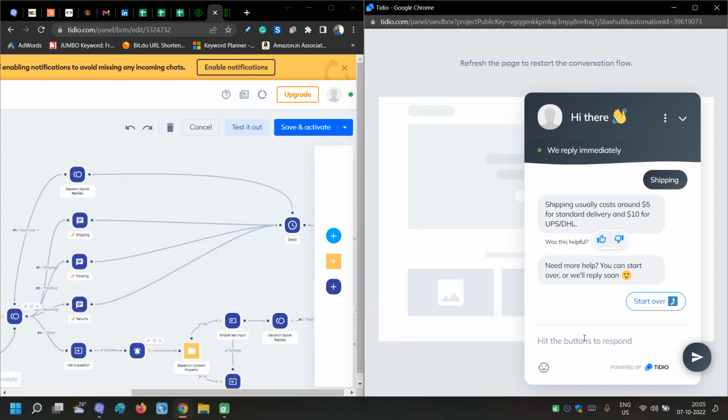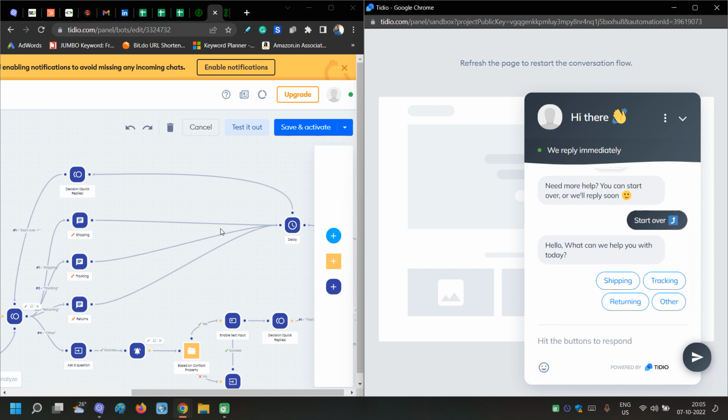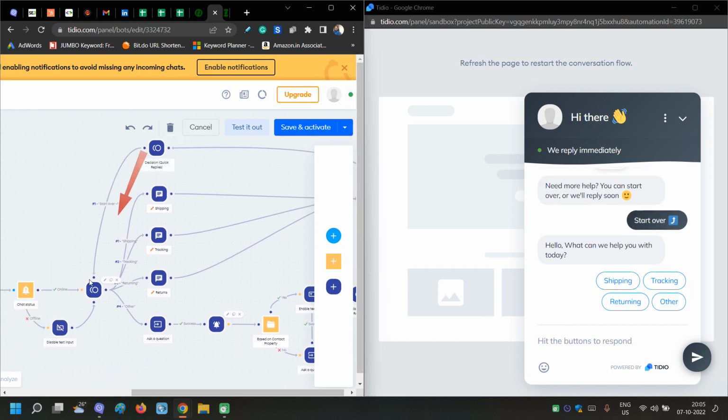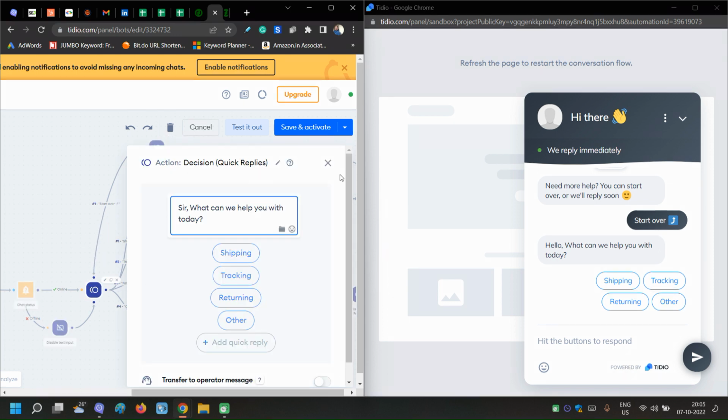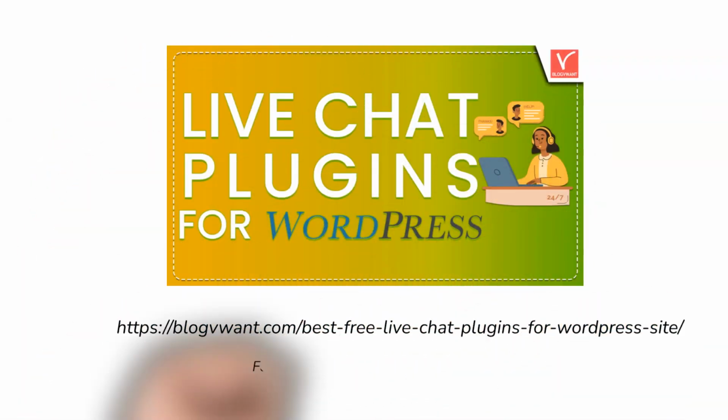Now let's see how the chatbot would respond if we as a user select the start over option. You can see, the flow goes from here to there, or back to the start. So this is the basic overview of how Tidio Chatbot works. You can use templates, or with the help of triggers, conditions and action nodes you can form a chatbot completely from scratch. If you want more information, visit our website article.